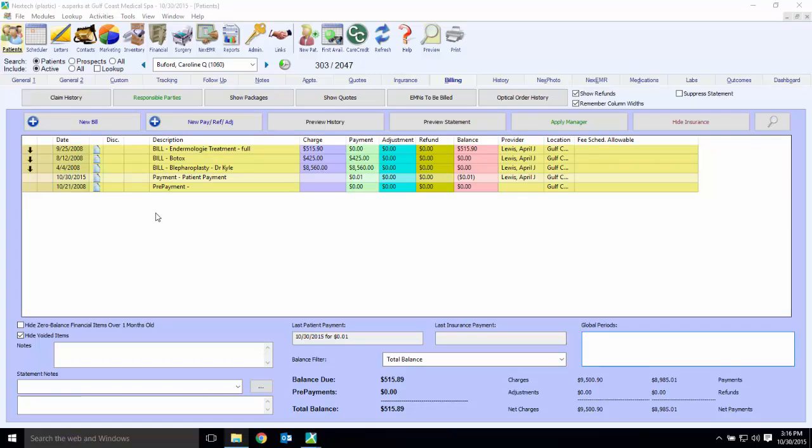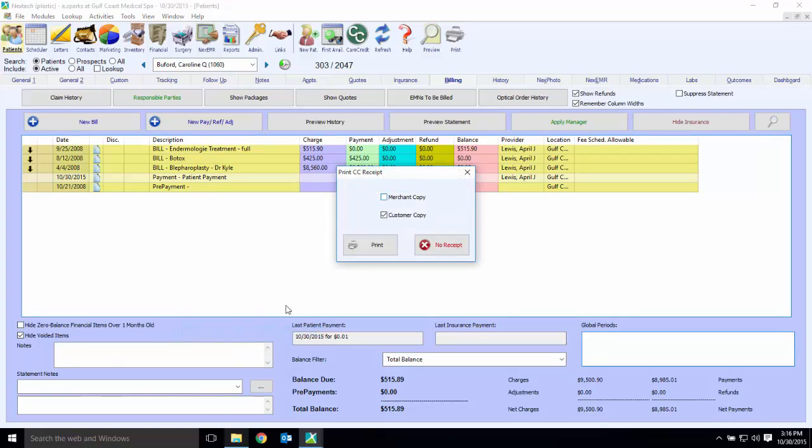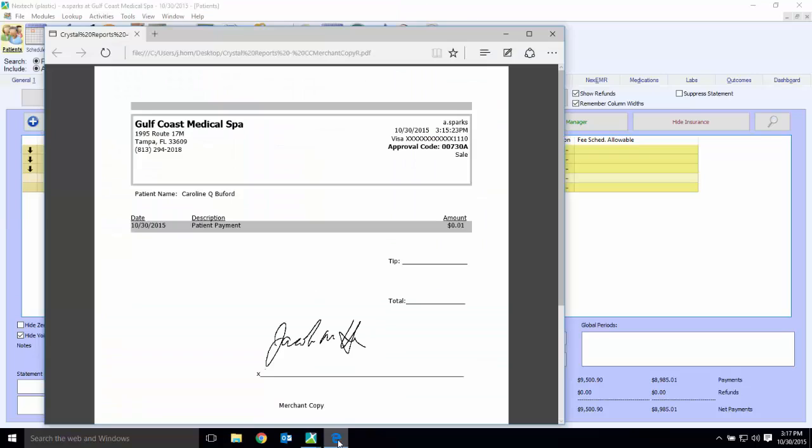So one thing that you're probably wondering is, where does that electronic signature go? Nextech actually stores those electronic signatures, and they can be reprinted at any time in the event of a dispute. So you can right-click on that process transaction and click Reprint Credit Card Receipts, check the merchant copy, and hit Print. I'm going to go ahead and print this to a PDF. And you'll see here that the electronic signature is embedded inside of my merchant copy, so you can reprint that at any time.